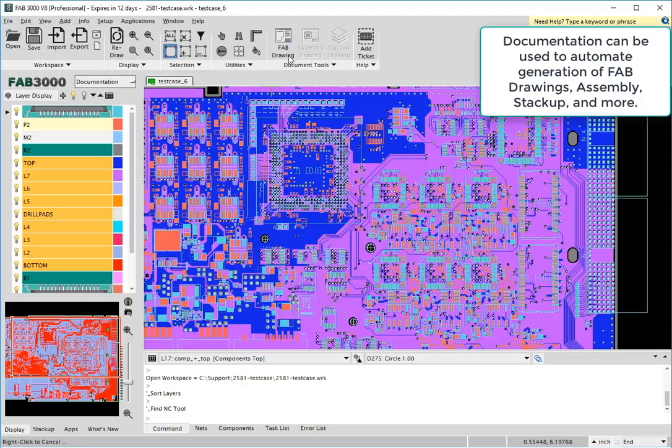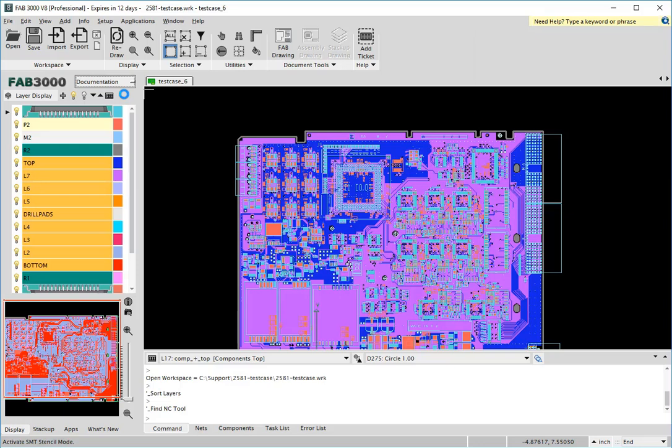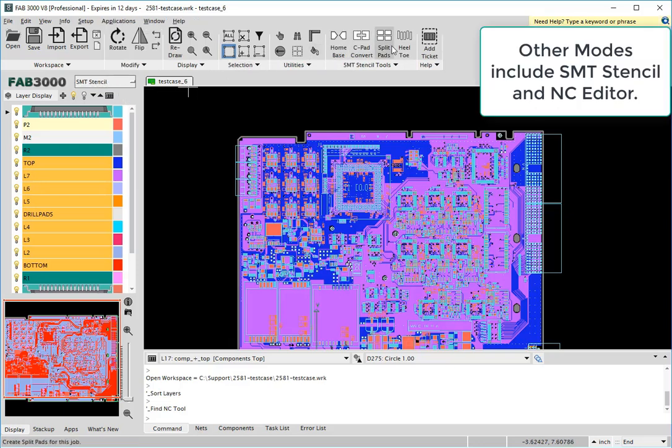It also includes the documentation mode, allowing you to easily create FAB drawings and assembly drawings and others, along with SMT mode and NC editor.